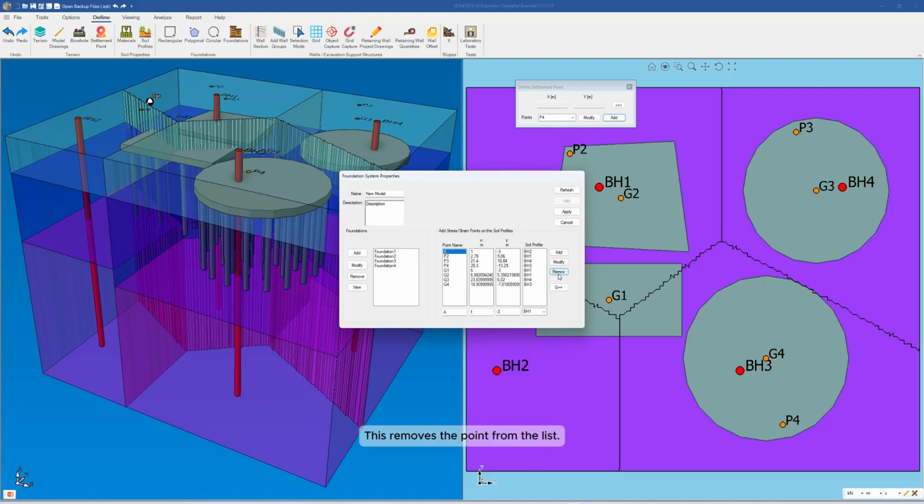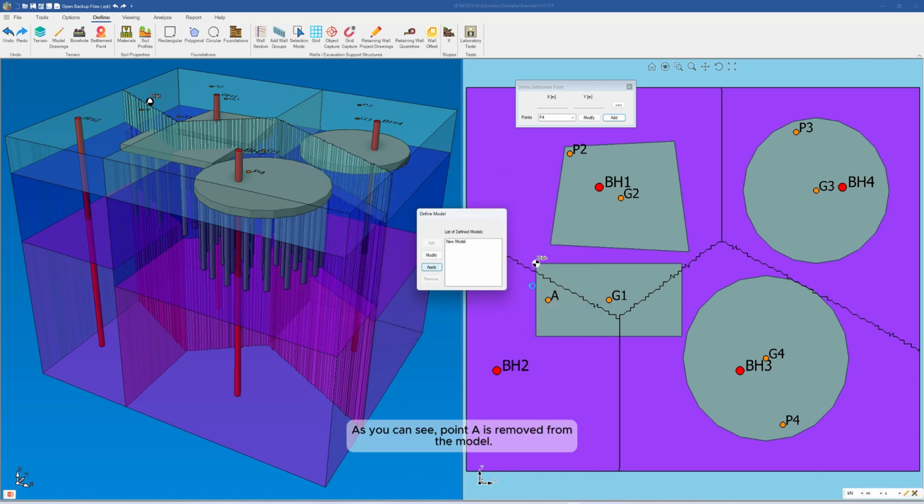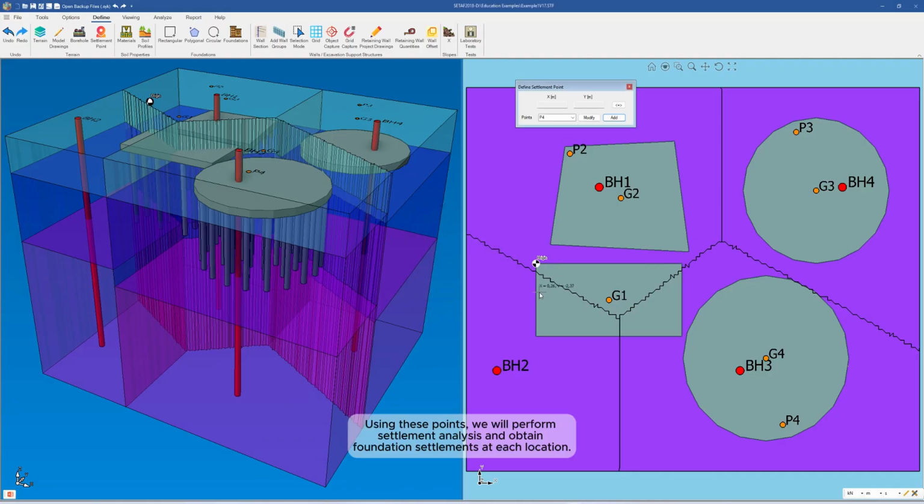This removes the point from the list. Then we click the Apply button. As you can see, point A is removed from the model. Using these points, we will perform settlement analysis and obtain foundation settlements at each location.